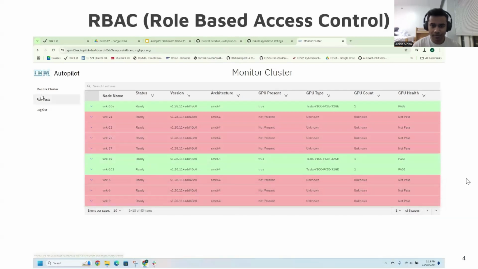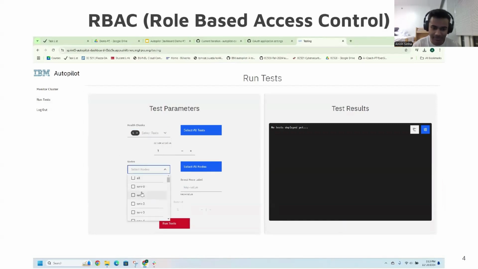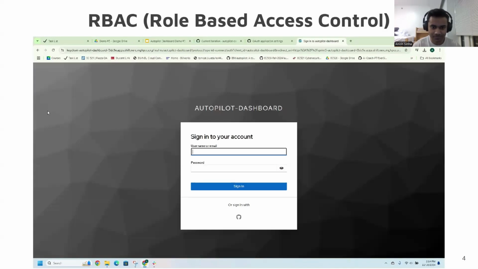We also have role-based access control set up through our Keycloak server. Here I'm in an admin account, and of course I'm able to run tests using this account. Admins have full privileges of running tests and also monitoring nodes.